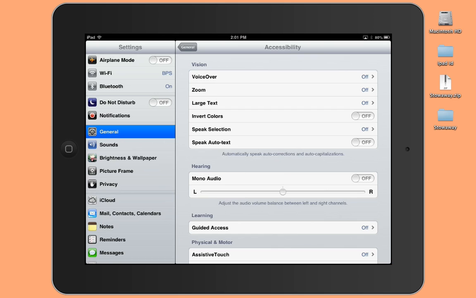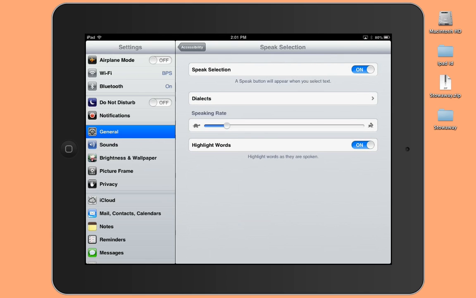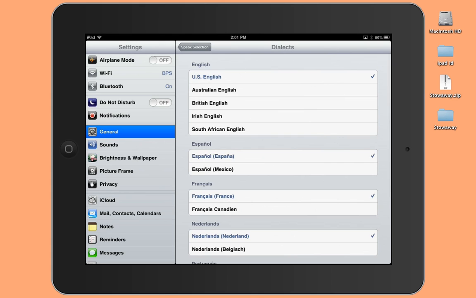When it says Vision on the upper part of my accessibility, the part that I'm most interested in right now is this option that is the second to the last one that says Speak Selection. I'm going to tap on that, and you can see it pulls me to another screen, and my option is to speak the selection. So I'm going to turn that on by tapping on that little off, and notice I can change the dialect if I need to. I don't need to, so I'm going to jump back.